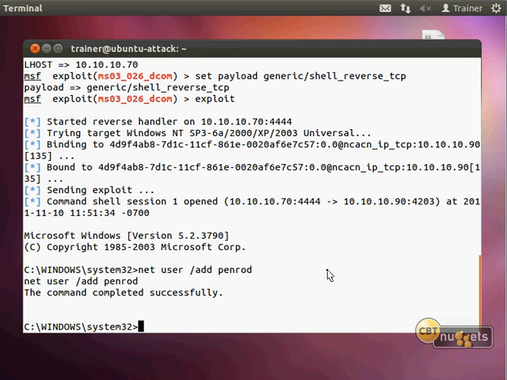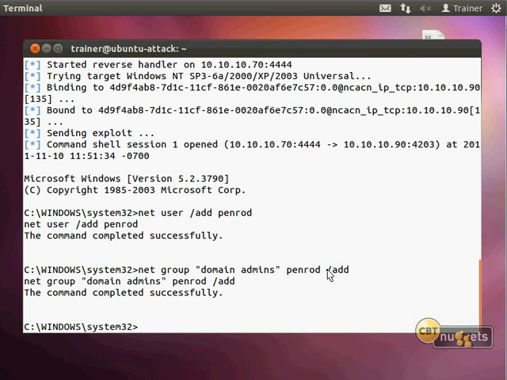Gee, wouldn't it be nice if I could add him to the domain admin security group? How about net group domain admins? What's his name again? Penrod. Add. Ta-da! Now he's a member of the Domain Admin Security Group. And you can also add him to things like the Remote VPN Users Security Group or Remote Desktop Users Security Group, so that in the future you could leave this as an open back door and come back with the UI later on and create a remote desktop session. It's very handy, with all the crazy things you can do with this.